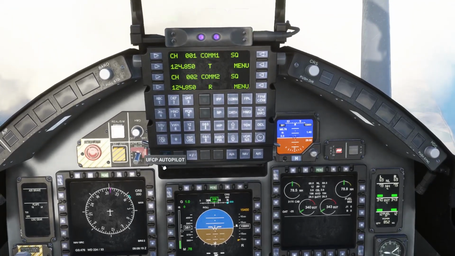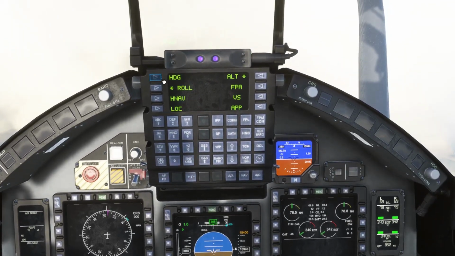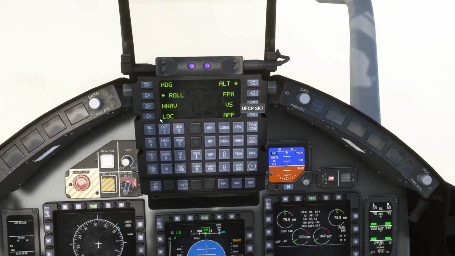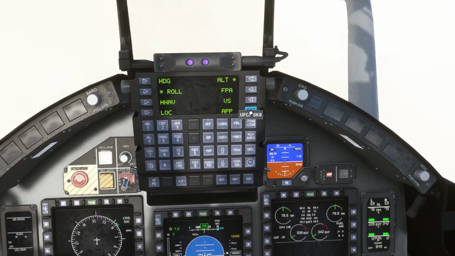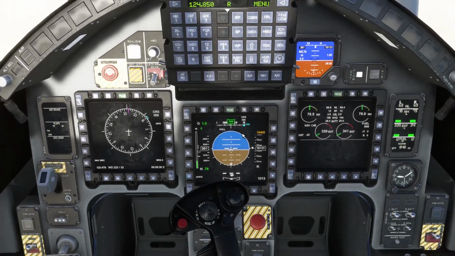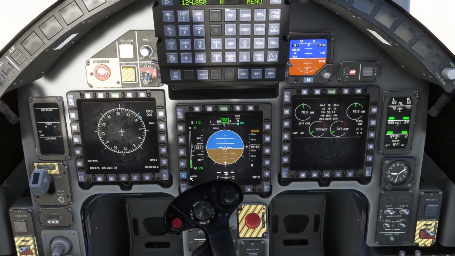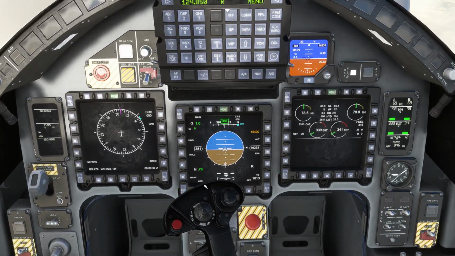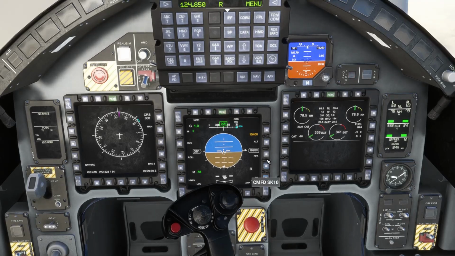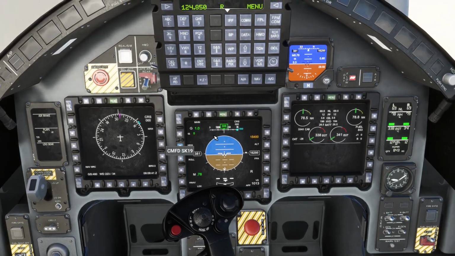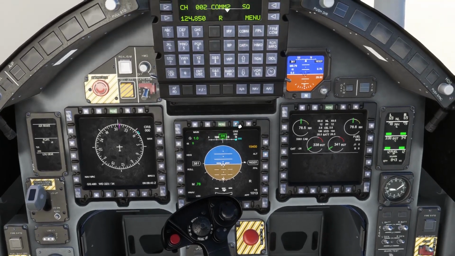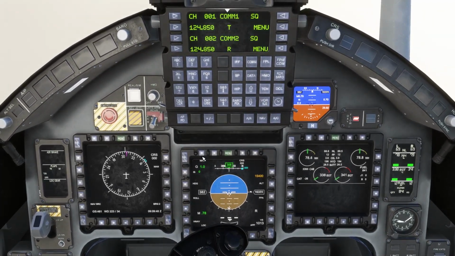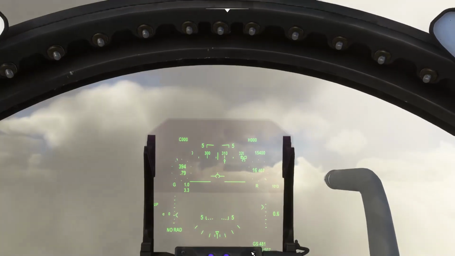If we come here, we have our autopilot menu. We've got heading, alt, roll, flight path angle, H nav, vertical speed, localizer, and approach. If we come down here, it's repeated on the MFD as well. You can see APFD there. Click that, and we've got H nav, loc, app, vertical speed, flight path angle, roll, heading, alt, and then we've got our course there. We can click main, and that will go back to normal.